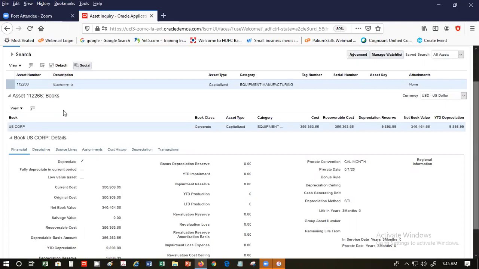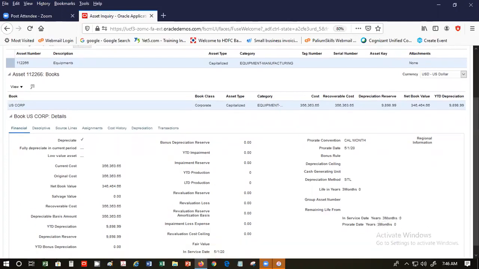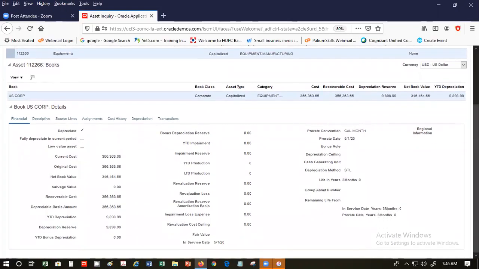So against this asset, this is in the books. Which book does it belong to? This is a corporate book which it belongs to. Is the book nothing but a ledger here? Yes, it is like the book of asset register, you can say. Books is the asset register, which will have a list of all your assets along with their cost, what the depreciation is, and what the net book value is. All those details will be there in your asset register.